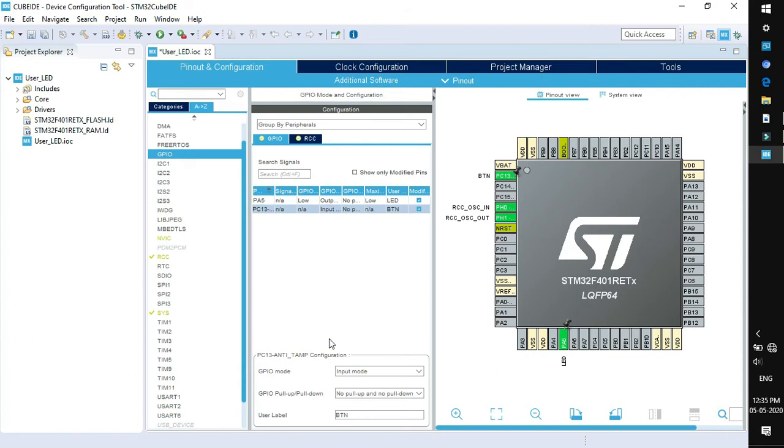So there are three configuration parameters for PC13. Number one is mode, that is input mode. Next is pull up or pull down. If you want to configure the pull up or pull down, you can do this from the drop down menu. If you are enabling pull up, then by default the button will be high, and when you press it, it will connect to ground. Similarly, if you configure it as pull down, then by default the button will be low, and when you press the button, it will be high. So you can configure any mode. Right now I am configuring a pull down. So we are done with the configuration.